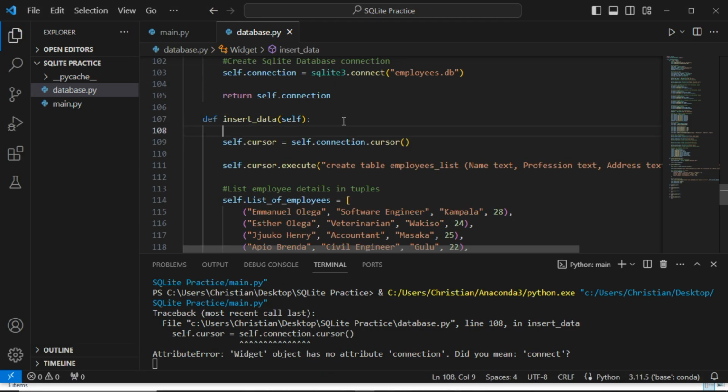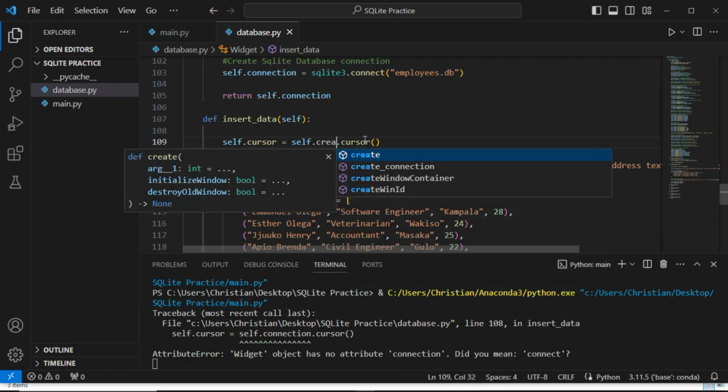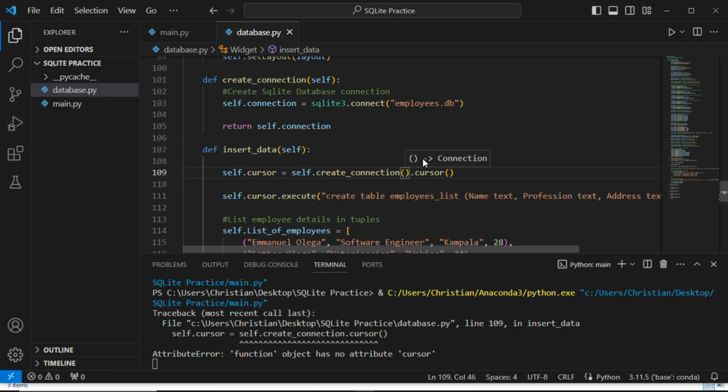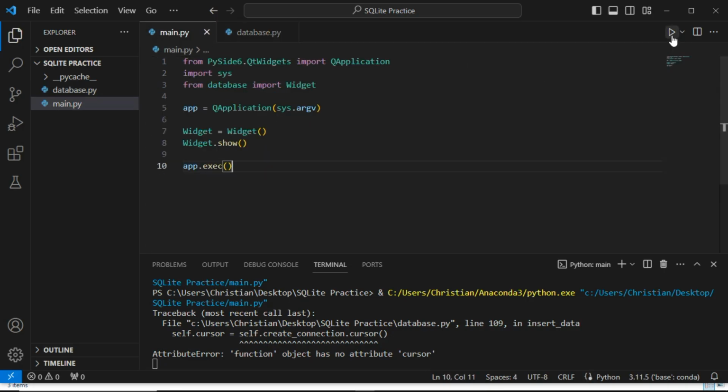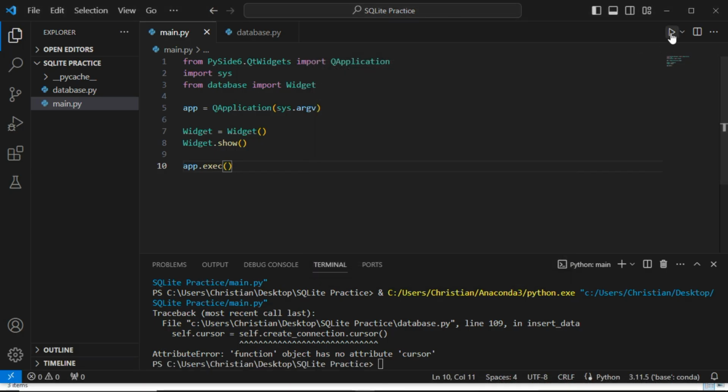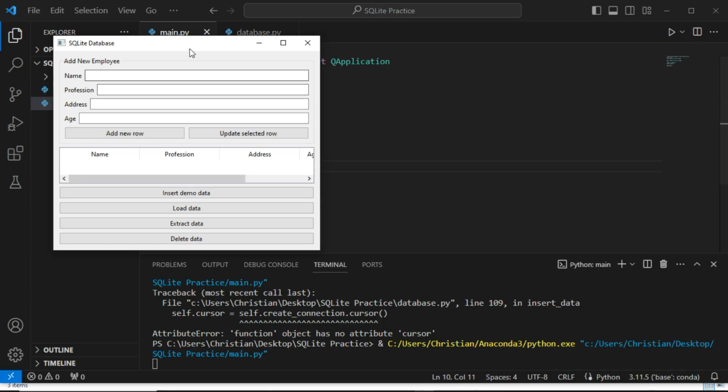Alright, so I think I made a mistake. I need to make a call to the connection method right here. So we need to change this to the create connection method. Alright, so now we can go back to the main and run our Python file. So here it is. Actually, let's start that again. We're going to run our Python file.